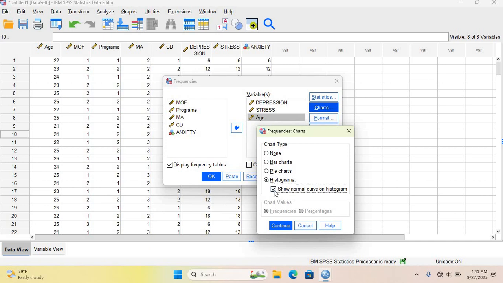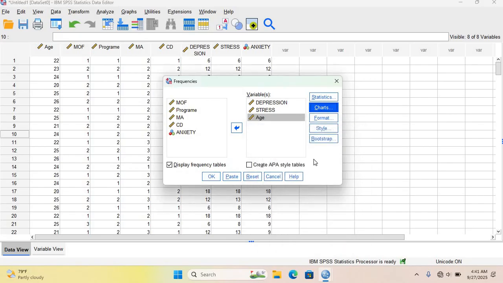Then you check in for the show the normal distribution curve on histogram for each of the variables, and that is going to give us a curve to know how the values are distributed in each variable, and also help us to predict the skewness of the data. Then you click on continue. Now from here, I think the other ones are not really important. After checking these two, then you click on OK.